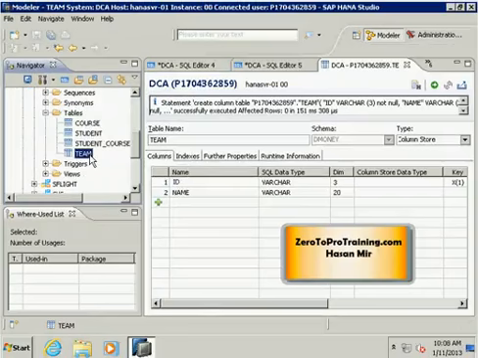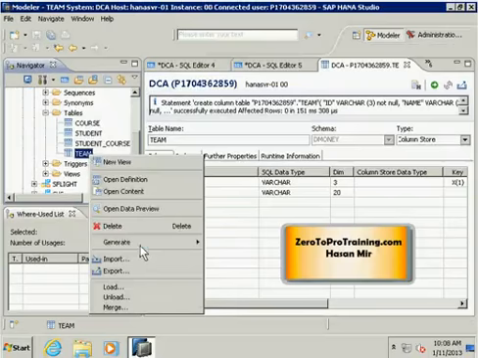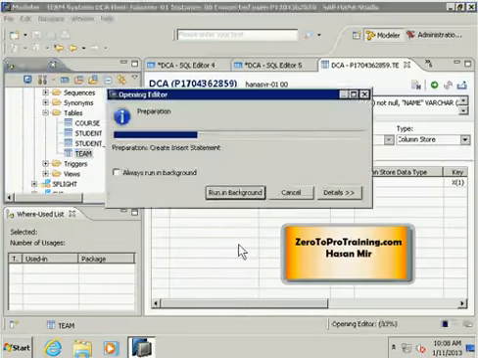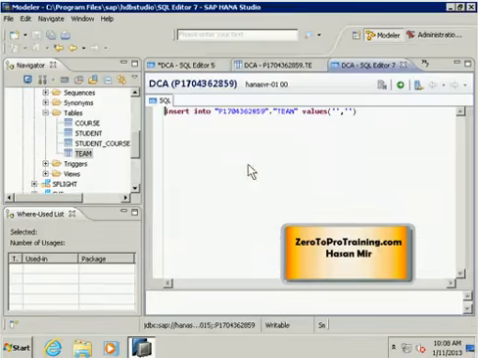But there is no data in the team. Let's insert 2 records. Right click on team, and I would say generate insert statement. So let's say we have 2 teams and we want to group all the students into 2 teams. Okay, so here is the insert statement. You can see insert into table name fully qualified by the schema. So schema dot table name is the full qualification.